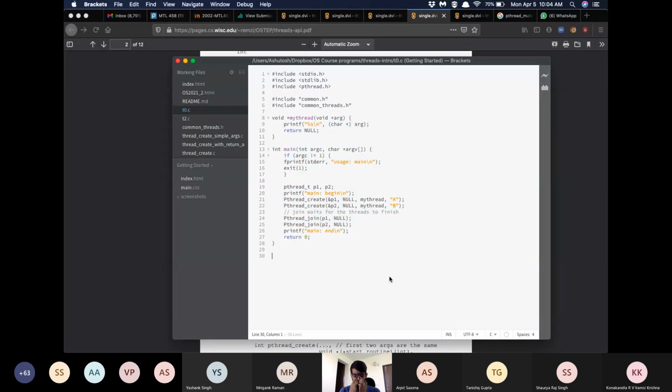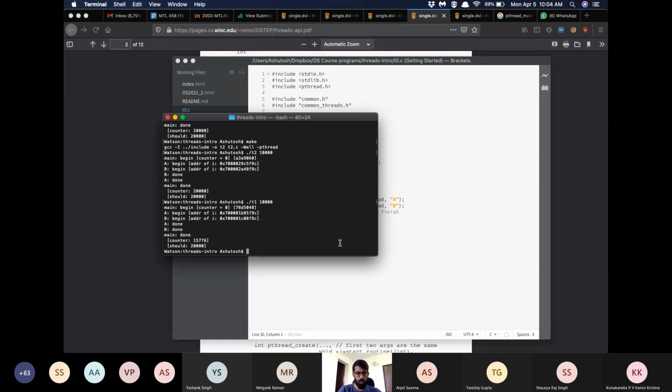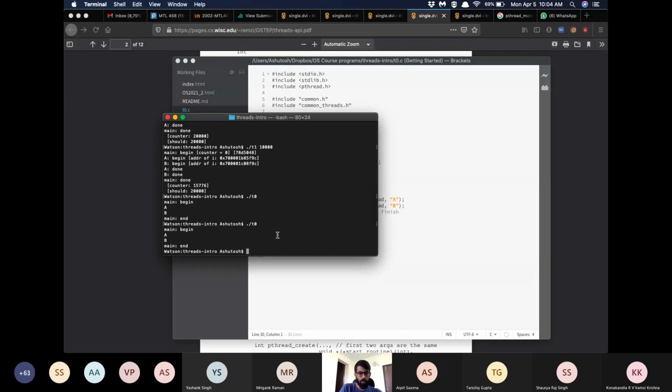So any questions about this? About the program? Okay, so this is a very simple program. I've already compiled it. So let's say this is T0, and it prints main begin, then it prints A, then it prints B, then it ends. Okay, let's run it once more, once more, once more.